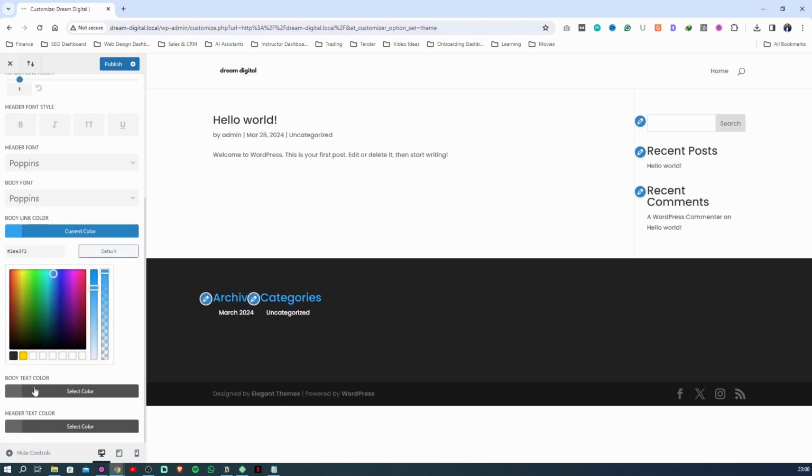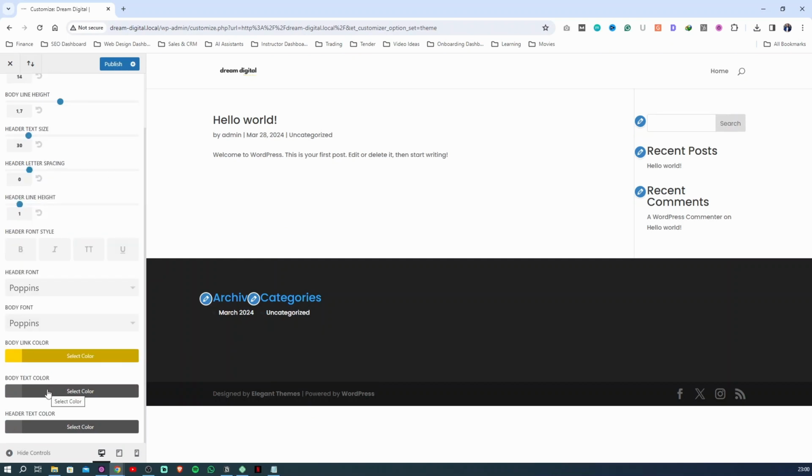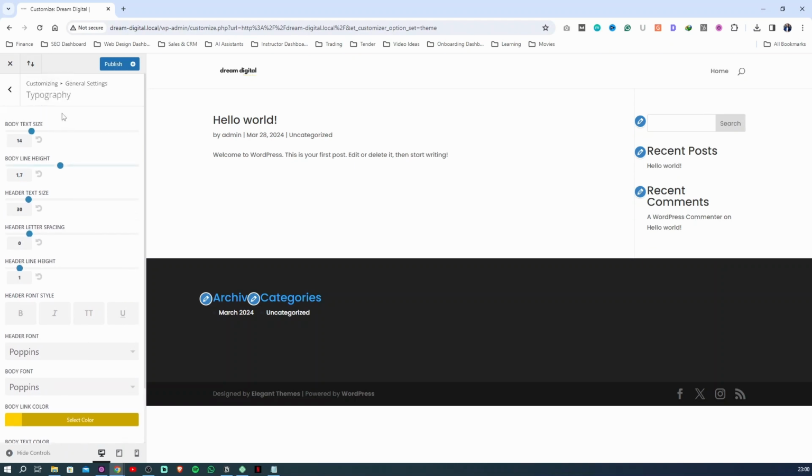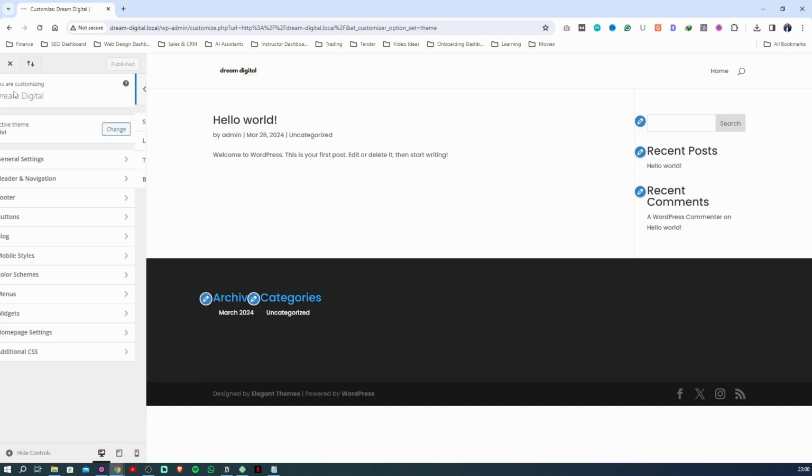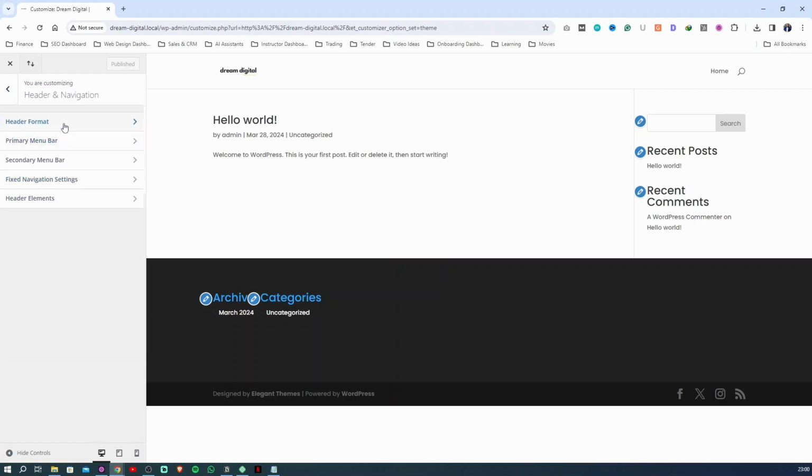Body link color, we want it to be a dark color. Let's make it yellow. Body text color, let's leave it like that. Header text color, let's leave it like that. And the border line height, text size default. And we go back to background, we can ignore that. Let's go to header and navigation. We want to increase our logo size.